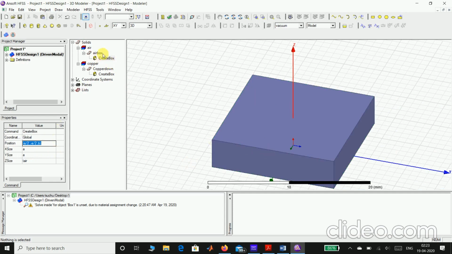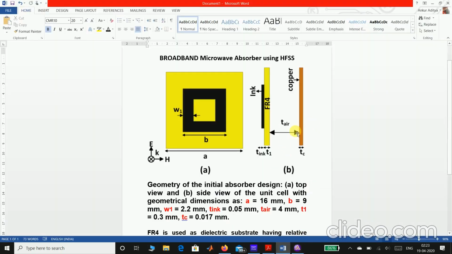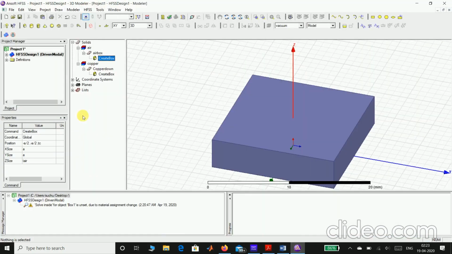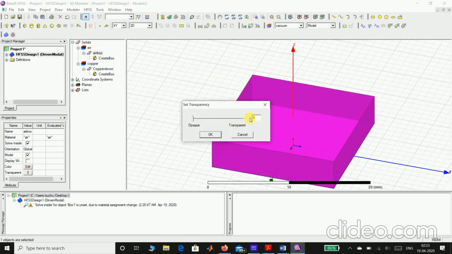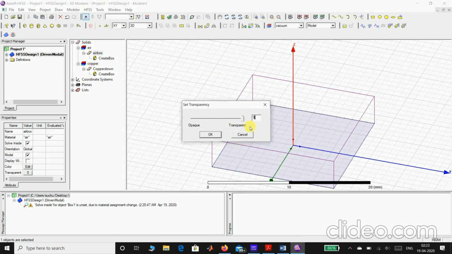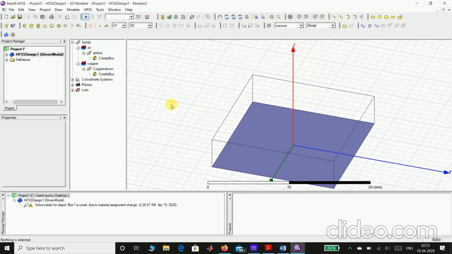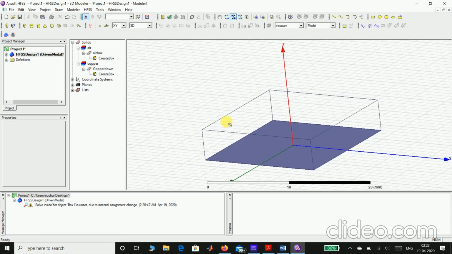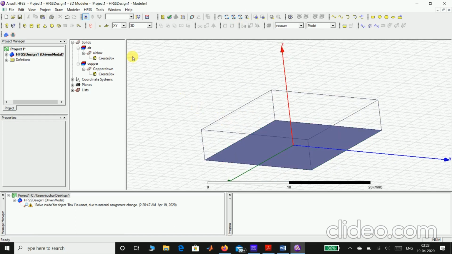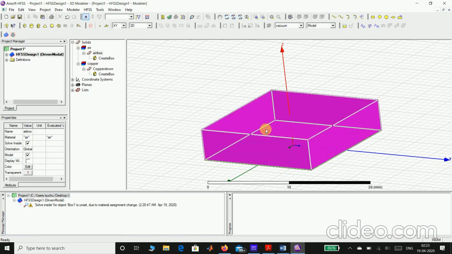For your reference you can even change it to see it as air, it should be transparent. So we can actually change it. Go to the air box, go to the transparency, set the transparency as 1. It will not change the property. You can even make the copper sheet transparent. Just for your reference, you are taking air as transparent because it will be easy to differentiate between the copper and air. It will not change the properties. So this is our air box.